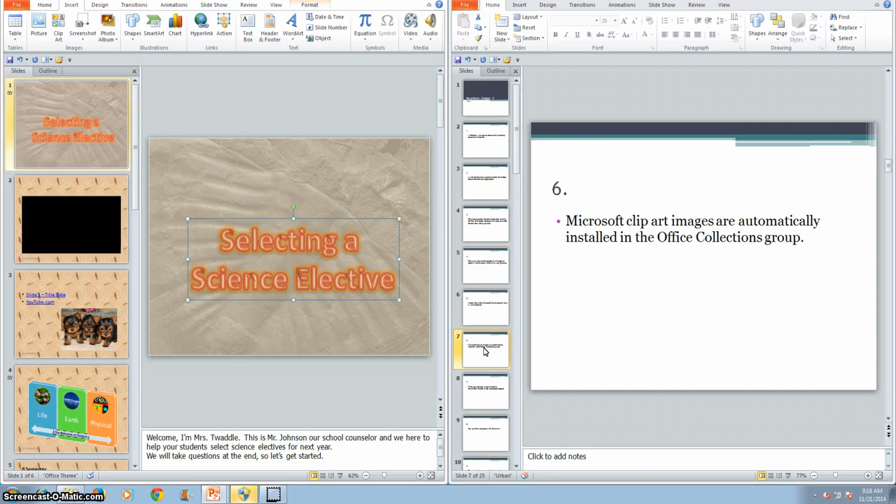Okay, Microsoft Clip Art images are automatically installed in the Office Collections group. They are not automatically installed. When you do the installation process to add the software to your computer, it will ask you if you want to install the Office Collections group. You can also find the Microsoft Clip Art images online at Microsoft's website.